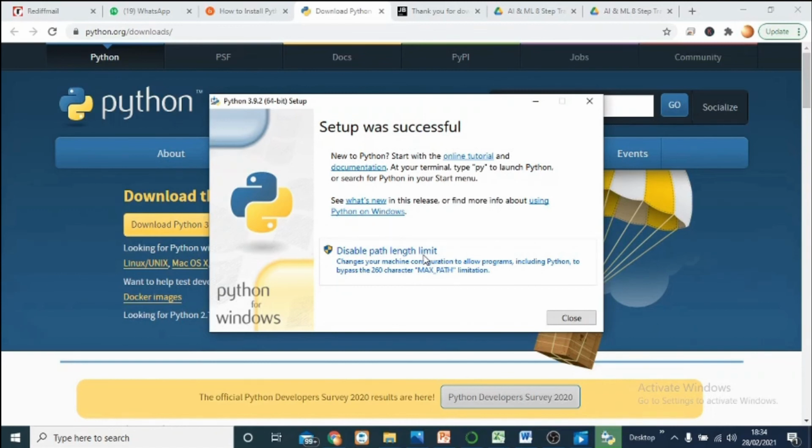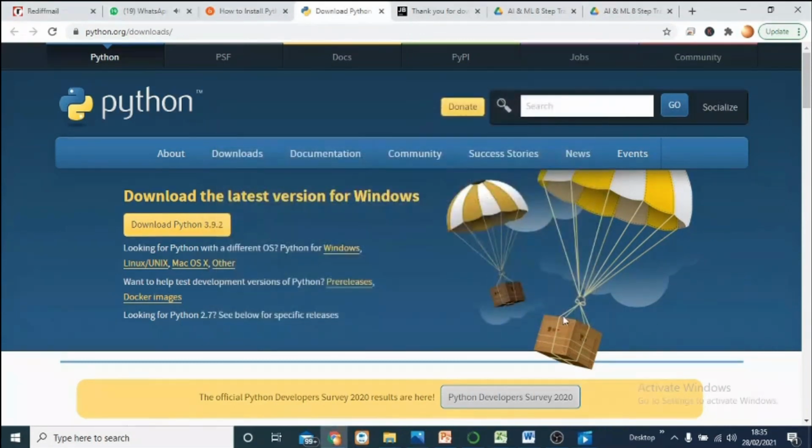Now after the installation, you can see that a successful setup message has appeared, saying that the Python installation has been done. Okay, so you can close it, and you are good to go with the Python things.